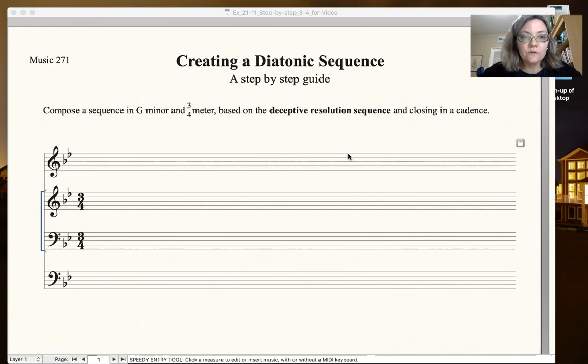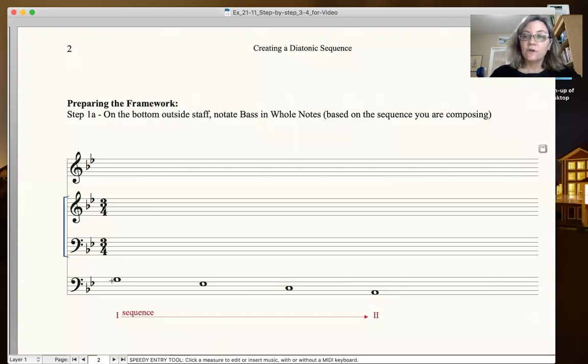Okay, so you start by setting up your baseline. All of the sequences are based on a very simple baseline in whole notes. For the deceptive resolution sequence, that's moving down by thirds. So this is what we have on the bottom here, moving down by thirds. That's basically each of the downbeats moving down by thirds. So you put that down, and make sure you leave a lot of space on your worksheet because you're going to have to be decorating a full measure within the space between the 2 whole notes.